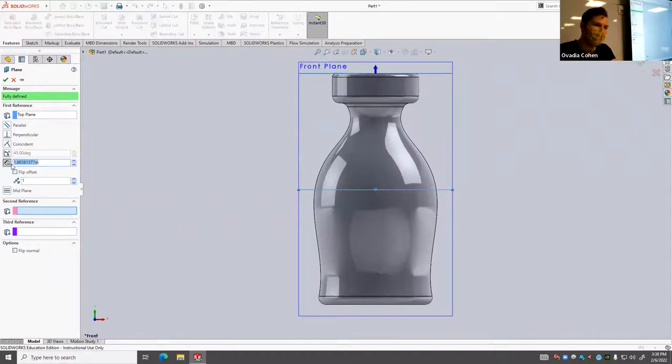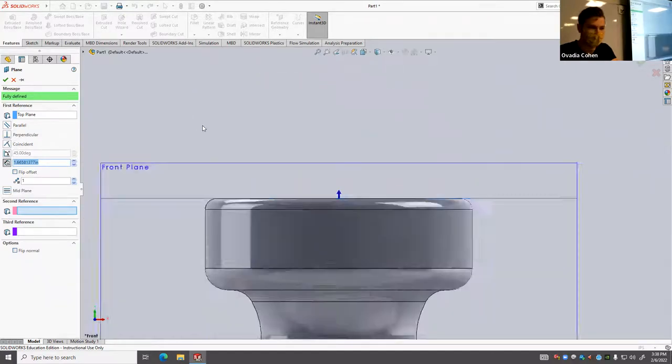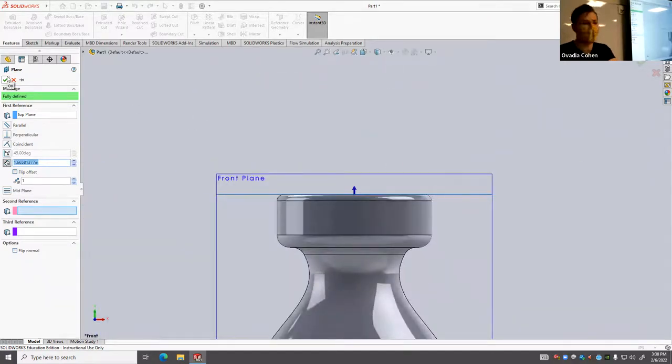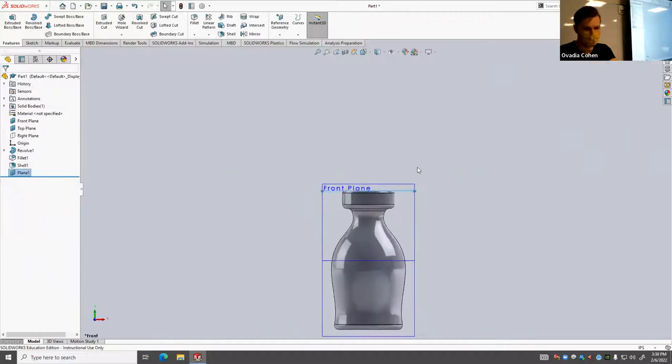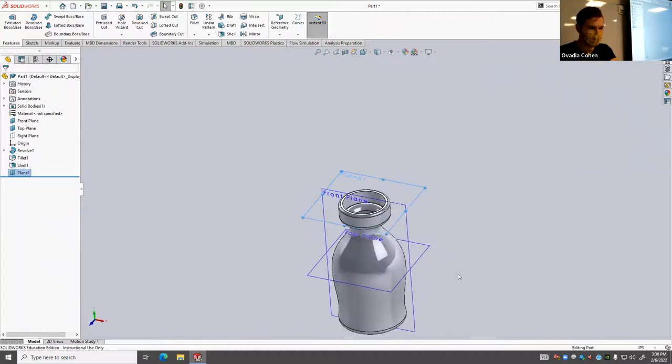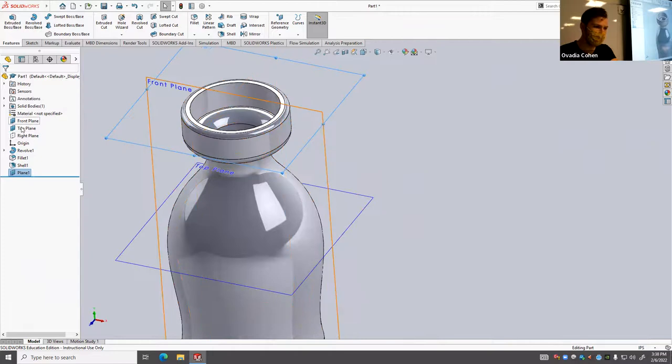Now you can do this by entering exact reference points to make it perfectly precise, but we're not going to worry about that. We're just going to guesstimate where the top of that is, and we're going to use that plane to start building our cork. All right, so now that we have this plane visible, we can get rid of that top plane.